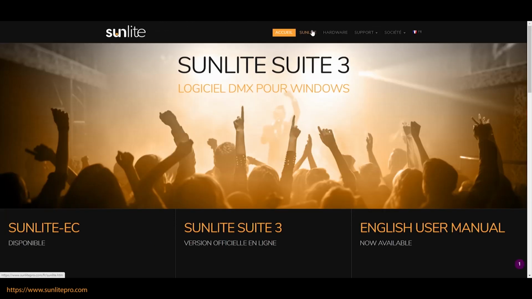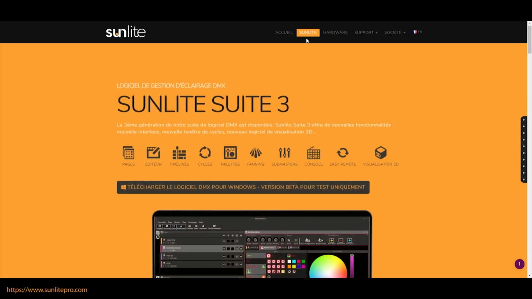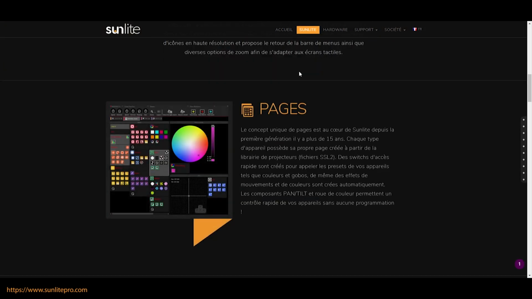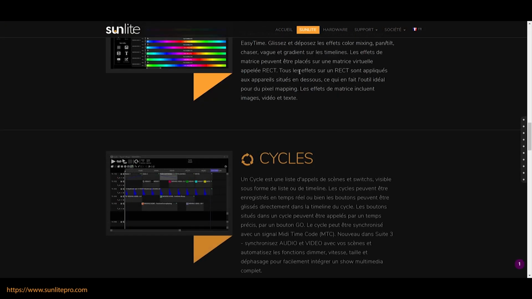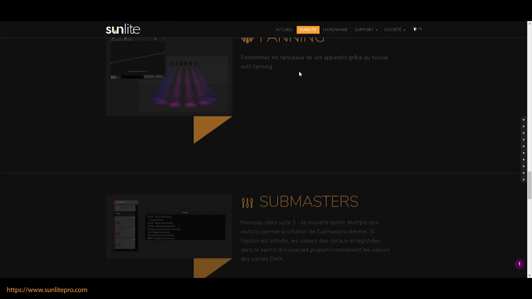Finally, if you want a preview of the functionalities, go to the Sunlite menu and take a look at the new functionalities. A specific tutorial will give you an overview of all the features.